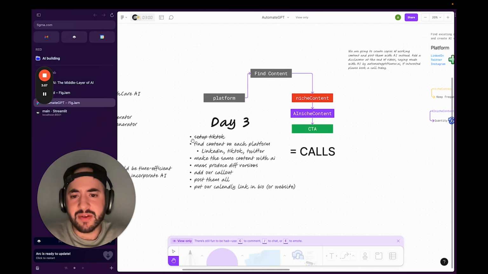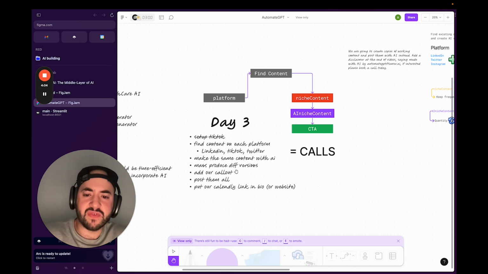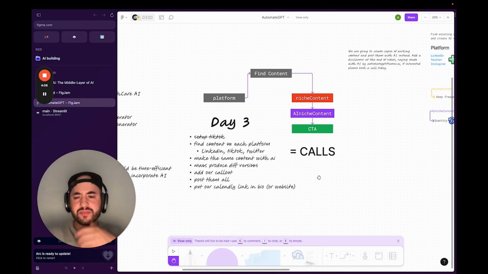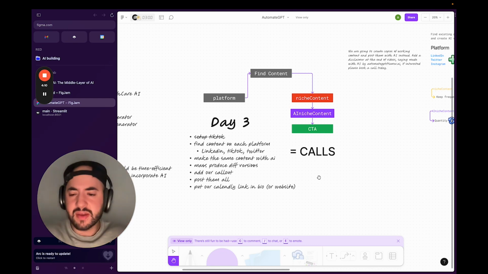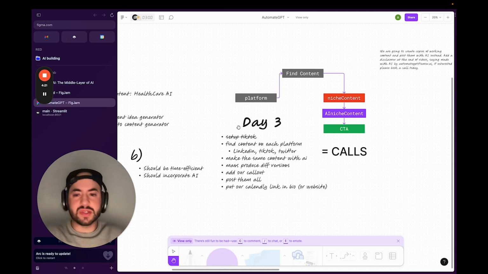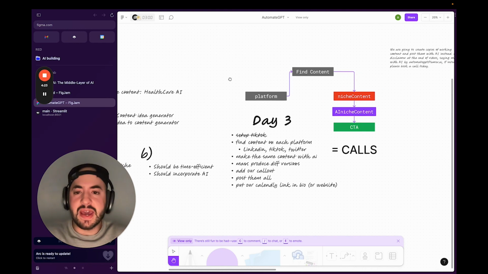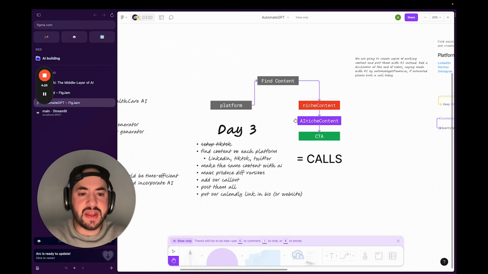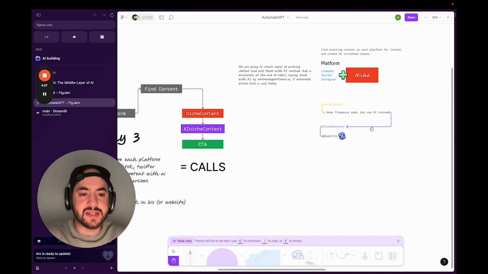So my plan originally was set up TikTok, find content on each platform, LinkedIn, TikTok, and Twitter, make the same content with AI, mass produce different versions, add our call-out, post them all, put our Calendly link in bio. So the idea was that we find winning content in the specific niche that we're targeting, which was going to be healthcare AI in my case, and then we just alter it by creating an AI version of that content so we can scale it.